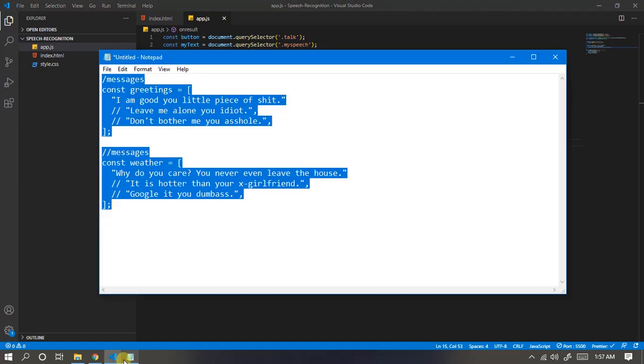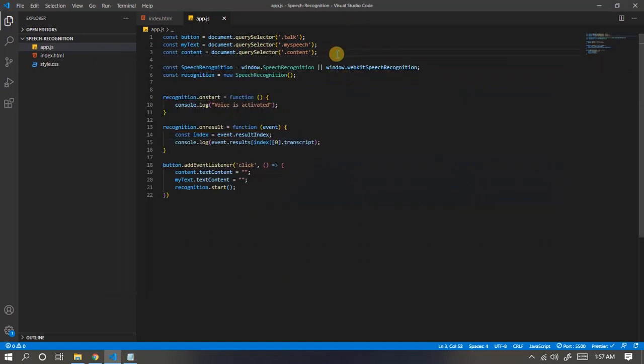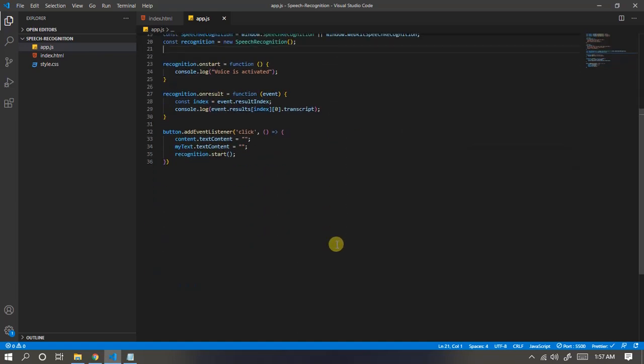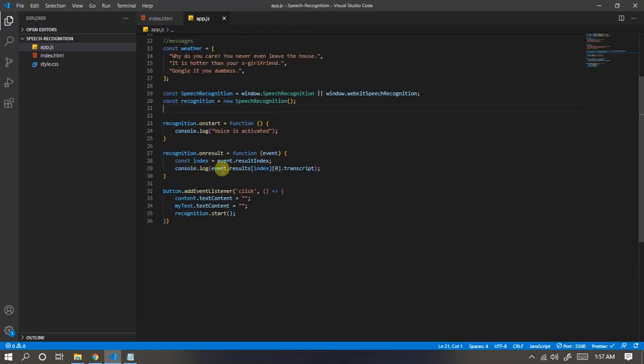I have these messages here, constants that are created. Let me put it here. Let me uncomment this. I'll put a comma here. You do not need to pay any heed to these messages; they are just created randomly. What we need to do now is pass this message to the speech synthesis API, so that it can read it out to us.